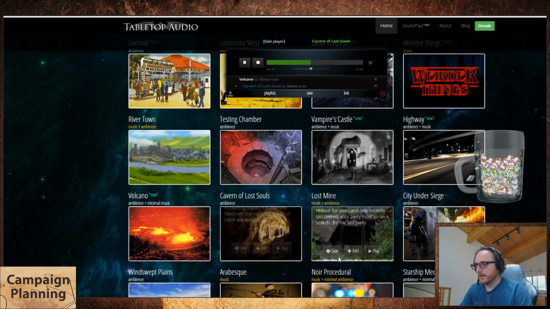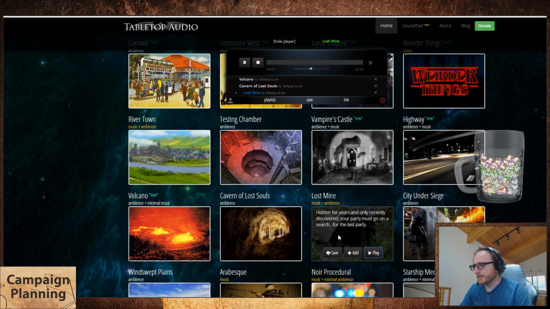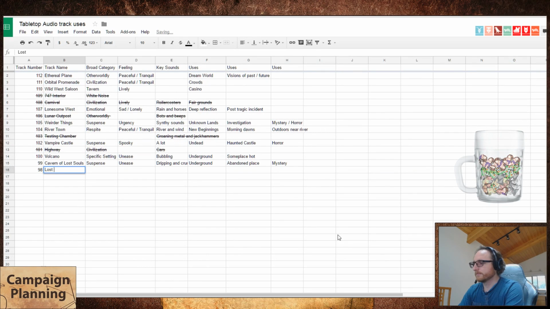Okay. Lost Mine is next. That is track 98. Oh, this is good. This is a suspense track. Way more than Cavern of Lost Souls. In fact, I kind of want to recategorize Cavern of Lost Souls after the first, like, 4 notes of this thing. This is definitely some sort of rising tension.